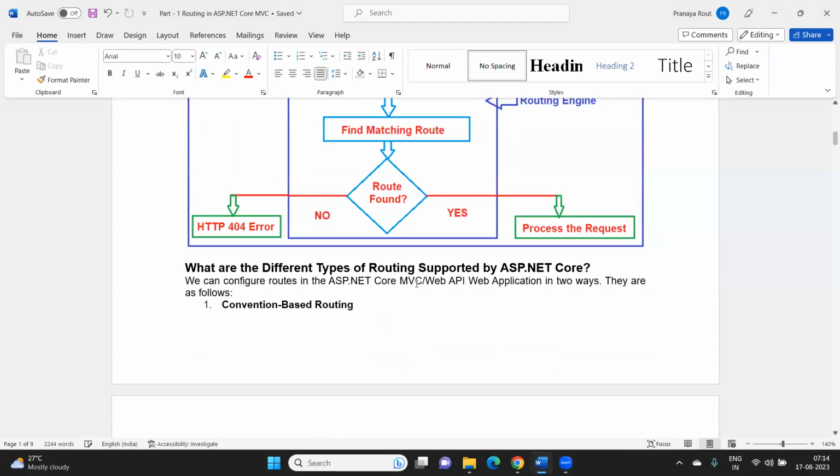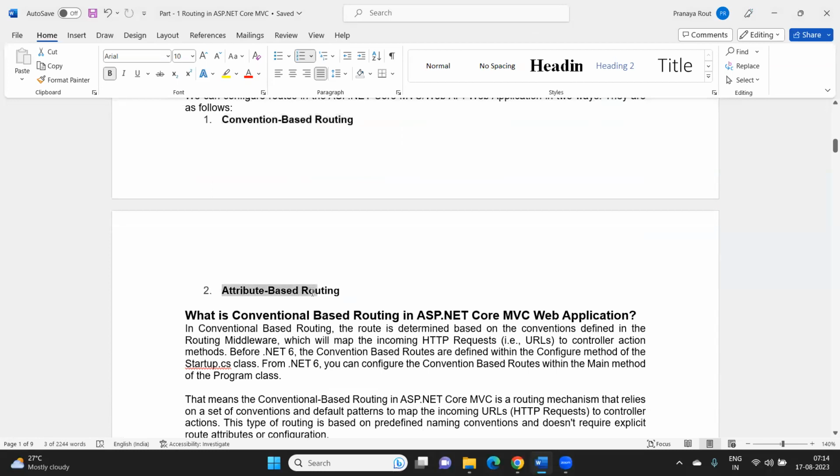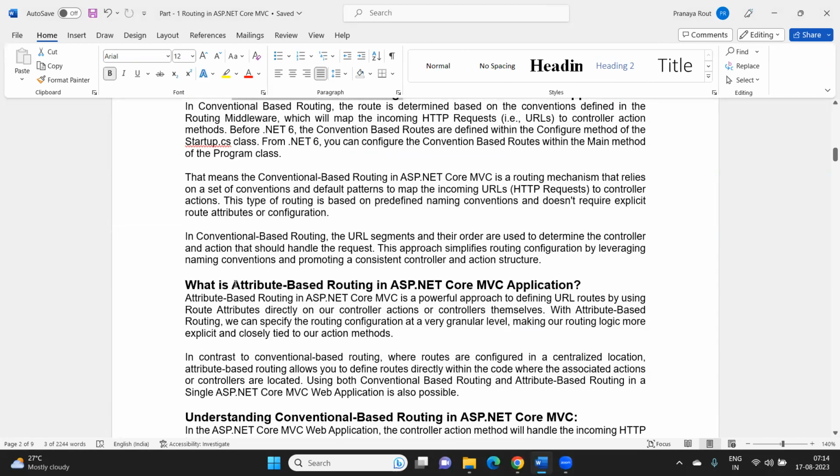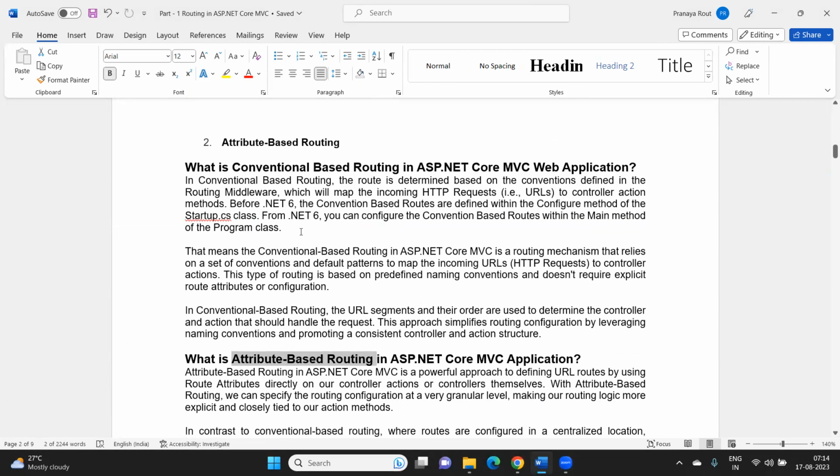So basically, there are two types of routing. One is convention-based routing, and another one is attribute-based routing. In today's session, we are targeting to cover convention-based routing, and tomorrow I am going to explain attribute-based routing. So what is convention-based routing?